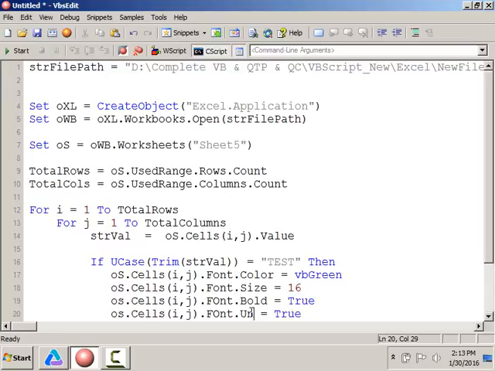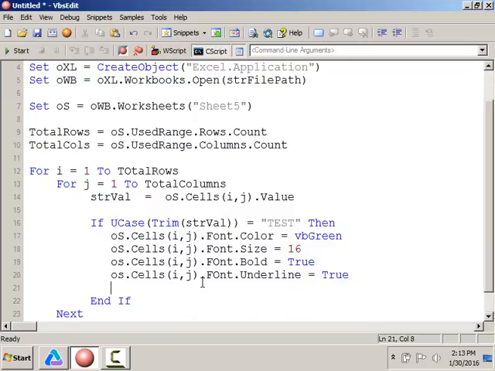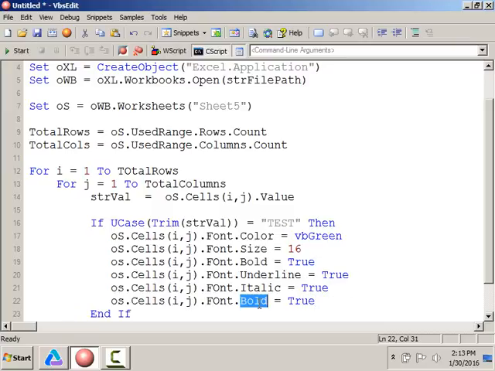Then you say font dot underline. Similarly, you say italic. Italic equal to true or false. Anything you can set. And if you want to change the name of the font, font dot name equal to whatever name you want: Arial, Times New Roman, or there are a lot of fonts you have. Any font name you can set. So that's how you work with the font inside.